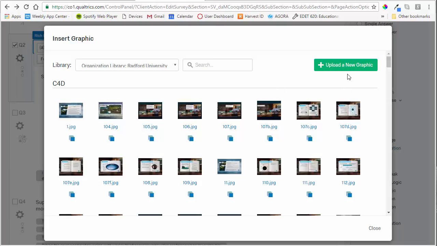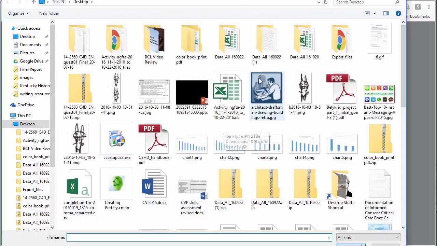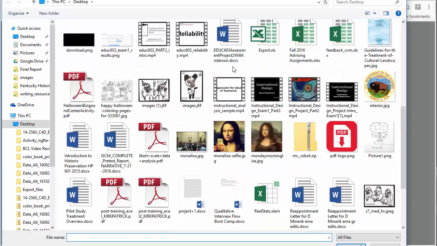I'm going to click on the upload a new graphic option. And in this case, I'm going to show you how to insert a graphic where you choose a file from your computer and upload it into Qualtrics. So I'll choose a file, and here I am on my desktop. I've got various pieces of junk here, and I'll insert a graphic called Monday Morning Lisa.